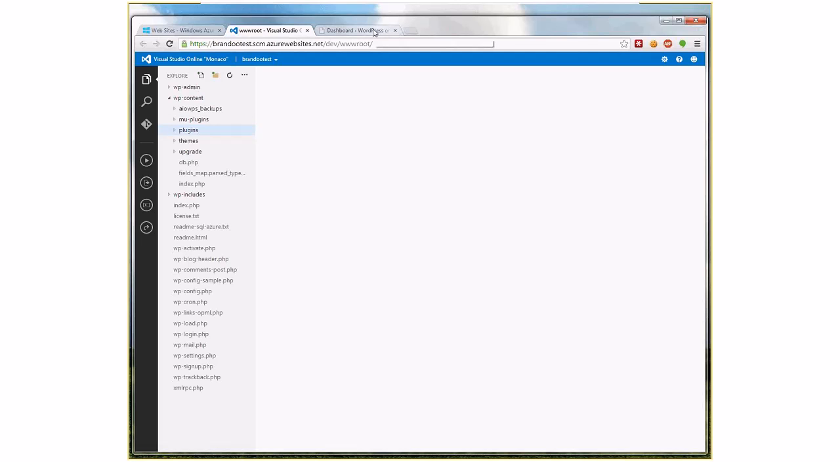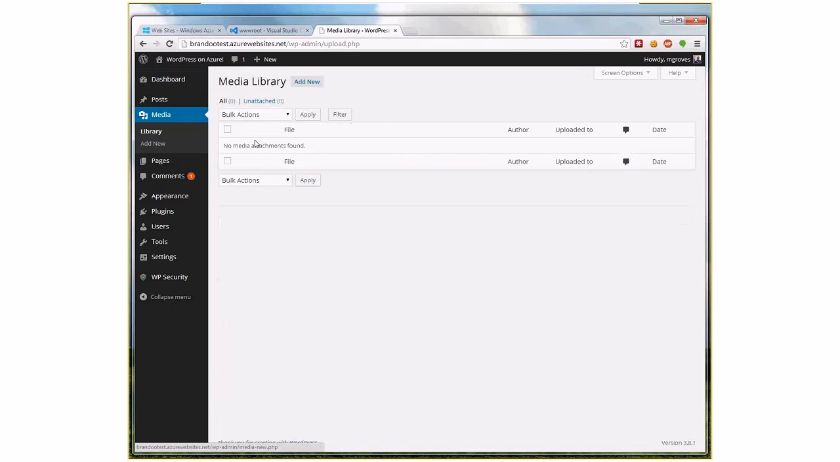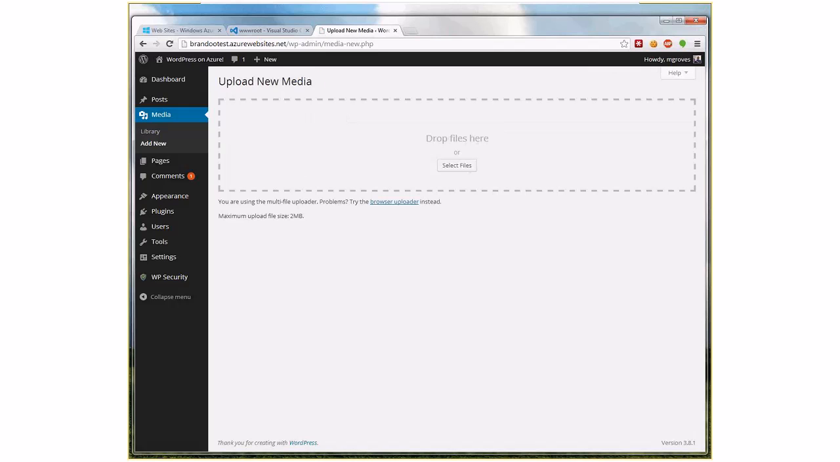So let's go back over to the dashboard here. Another feature of WordPress is uploading files, media, typically images, but anything, PDFs or videos or whatever. So let me go ahead and add a new file here. And let me see if I can't find an interesting picture.